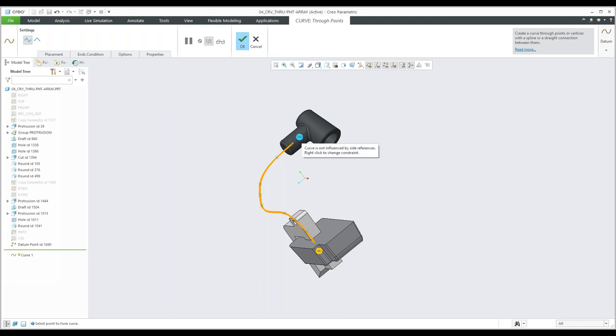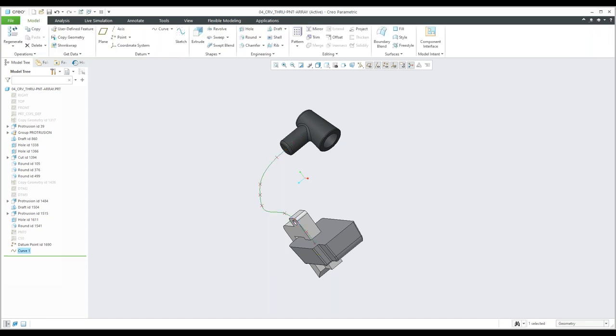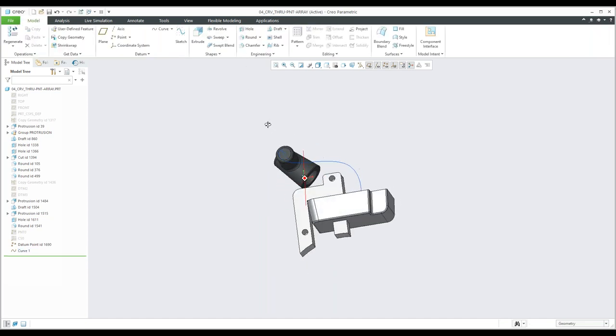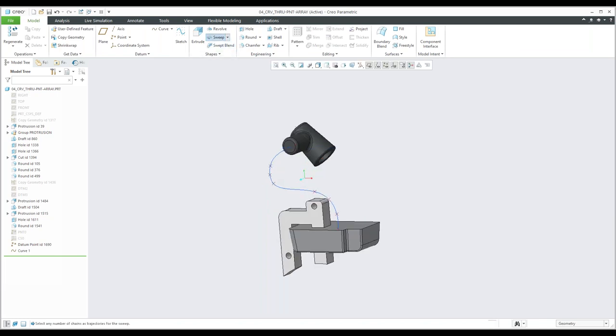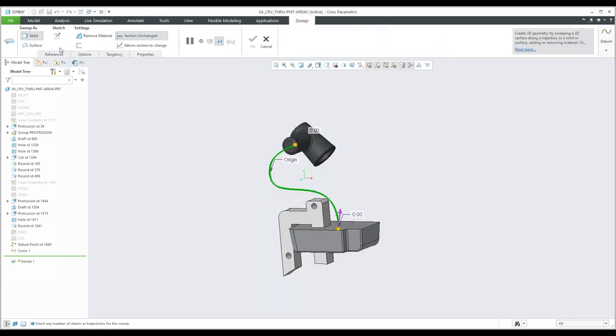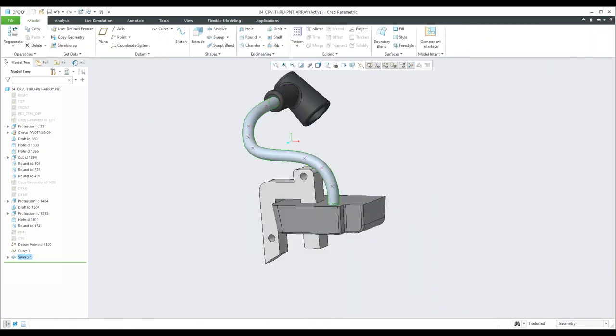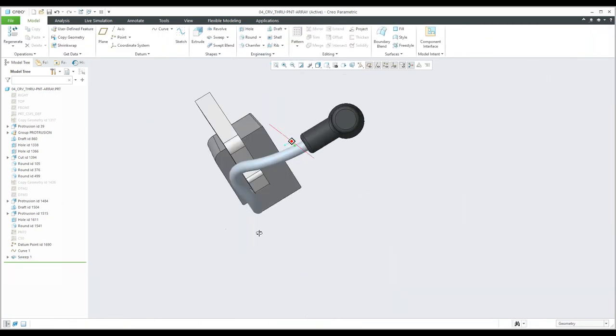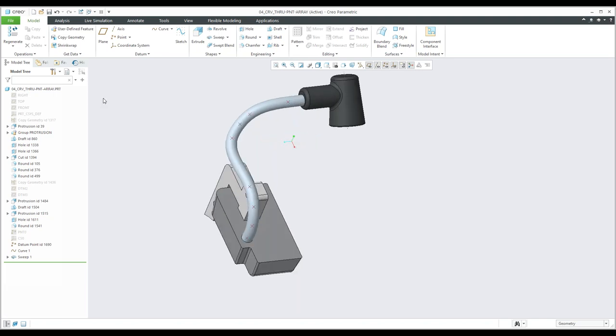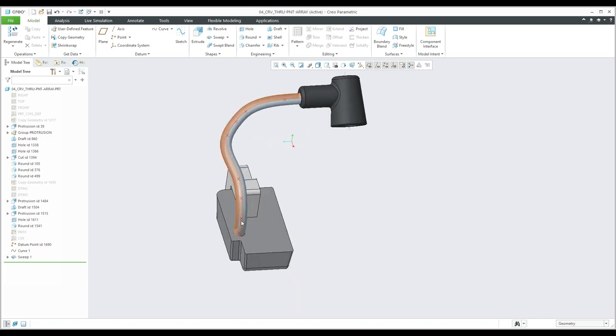Okay, so the same rules apply. I can change tangencies and things like that. In this case, we don't need to do that. So we have our curve, and we can easily go and create a solid sweep over here. Just going to do that quickly. There we go, something like that. Okay, so that's when you have an array of points.